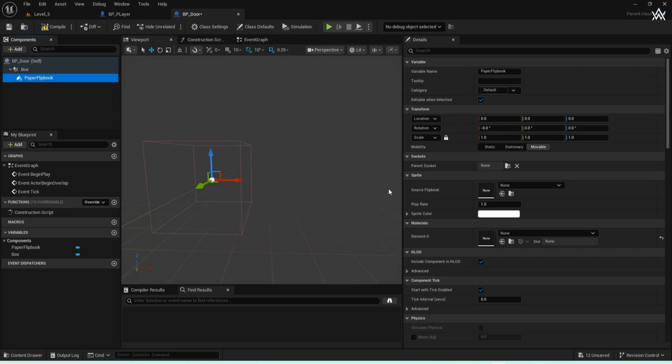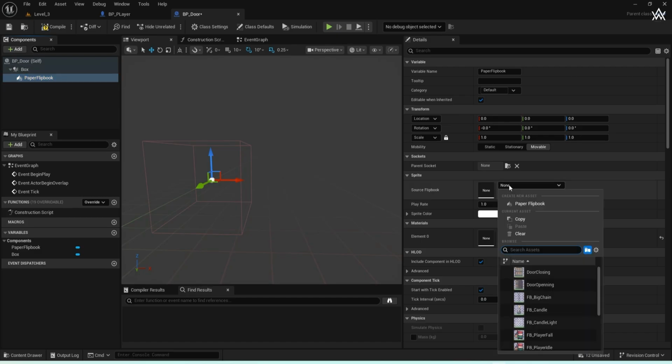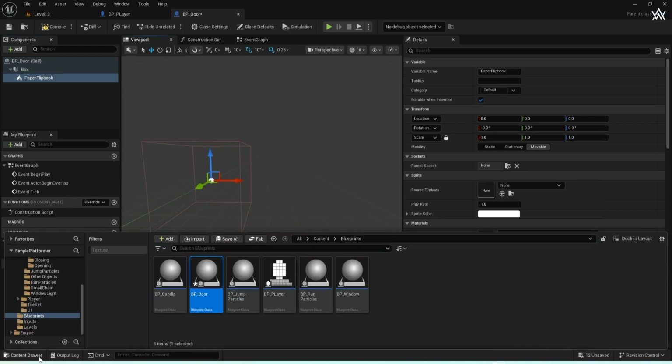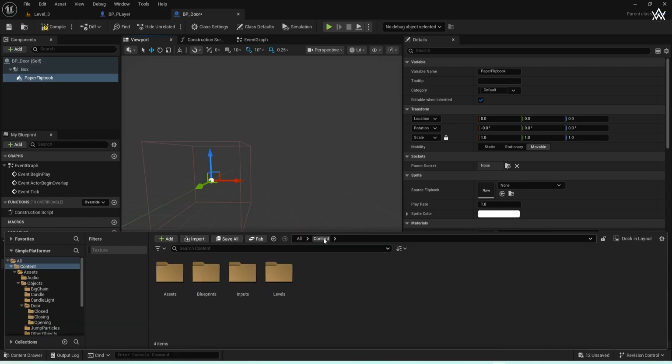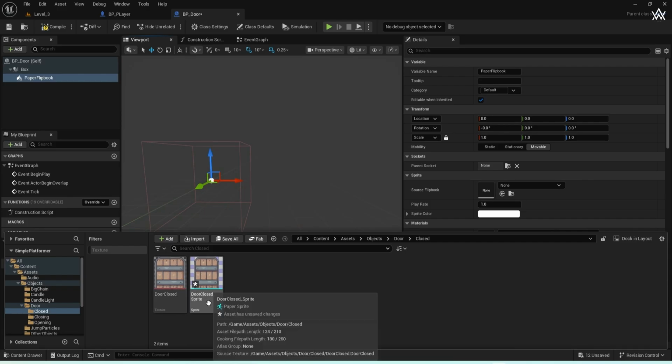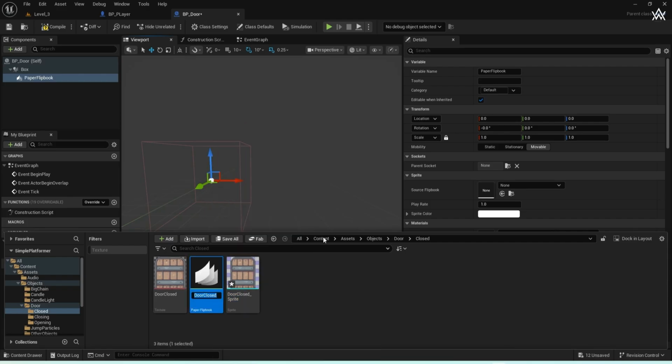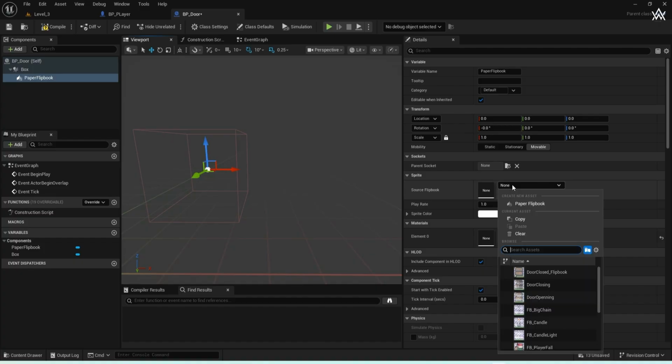That's it. Now with that done, we need to choose a flipbook, but we have a door closing flipbook and a door opening flipbook. We don't have a door that is closed. So let's just go back to objects, go to the door that is closed, right click on this sprite and create a flipbook of this one frame of texture, one frame of a sprite. That's it. Now we can use it. So in here we want to choose the door closed flipbook.